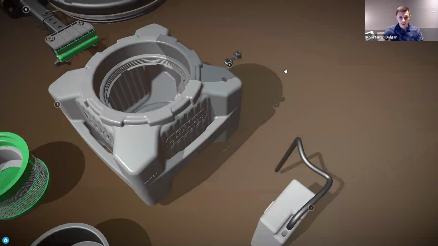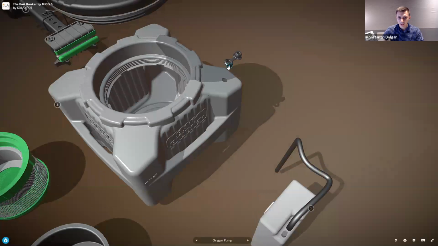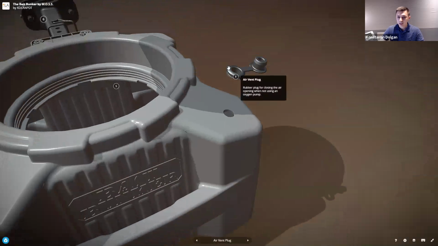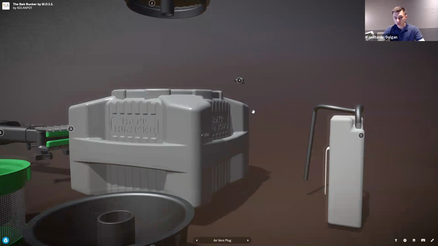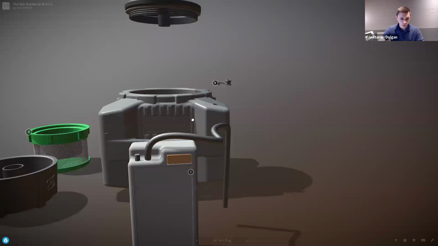Then let's say I'm curious what this thing is and why it's hanging in the air. So I press on it, and it's an air vent plug. All right, so now I understand that I can actually block this hole and cover it with a cap when I'm not using it. For example, if I'm not using an oxygen pump, I don't really need that hole.